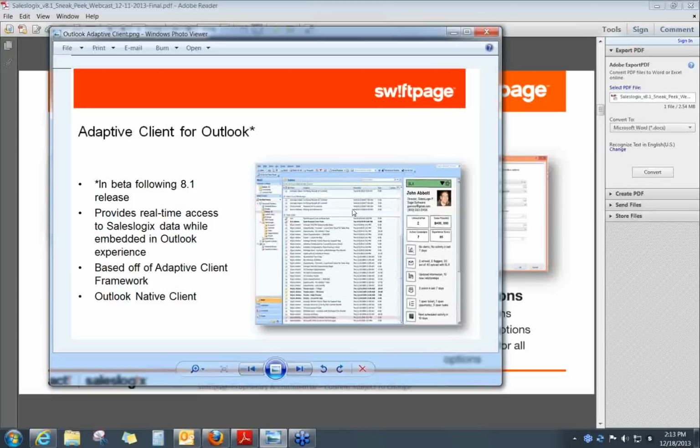So here we've got an email highlighted down here at the bottom, John Abbott. It found John in the database, so it looked him up by email, and it presents you in this panel, this adaptive client, his information, his company, his phone number, how many unread emails he's got and the sales potential for any opportunities he's part of, any campaigns he's responded to, and some other kind of KPI information that you can see here.